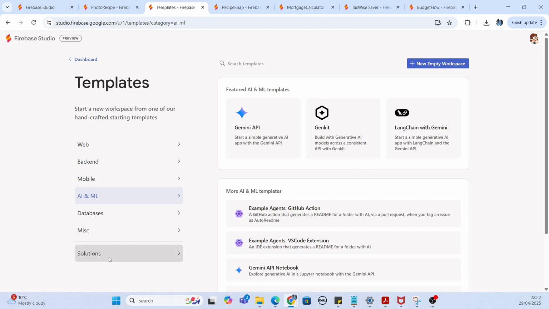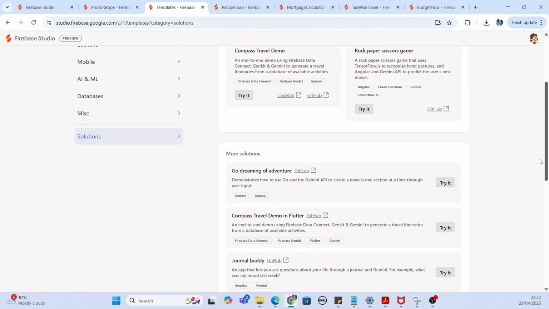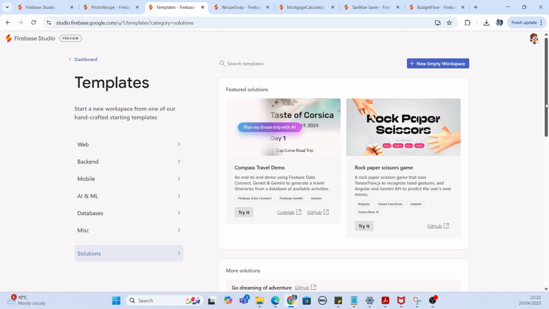Also this time they have given solutions where they are showing you some sample applications that are already created, and you can use these applications to draw some inspiration and also take them as examples, and you can use some of the features to code in your applications as well. So this is how the templates look. But if none of these templates suits you, you always have an option of an empty workspace here.